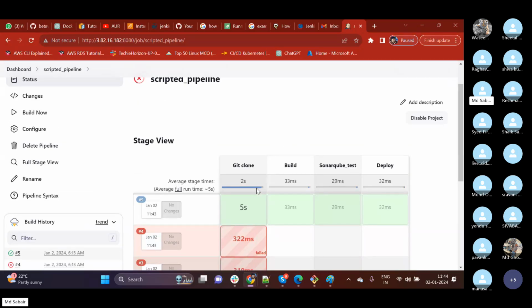Whether it is scripted or declarative, the output will be similar. I mean, the graphical user interface is almost the same. The only difference is where we store the script and how the script has been developed, in terms of the parameters or the syntax. Clear?